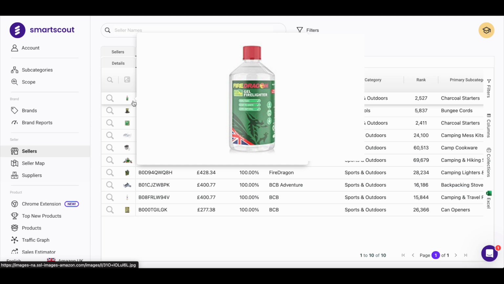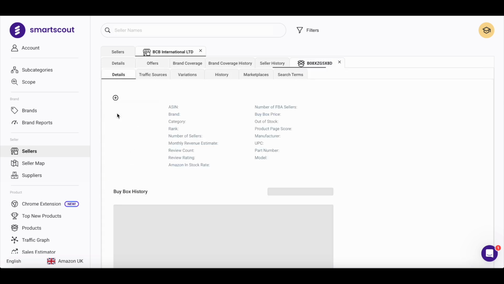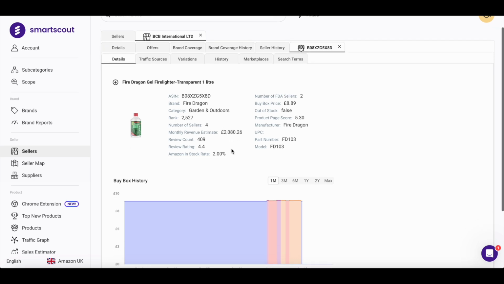So we've got a Fire Dragon product here, and the brand name matches. I'm going to investigate this one. Details: we can see that it's got four sellers on the listing, a monthly revenue estimate of about $2,000, good review count and good review rating. Amazon is in stock only 2% of the time, a relatively high buy box price. It's not out of stock. SmartScout deems it to be an alright product. The manufacturer matches the brand.